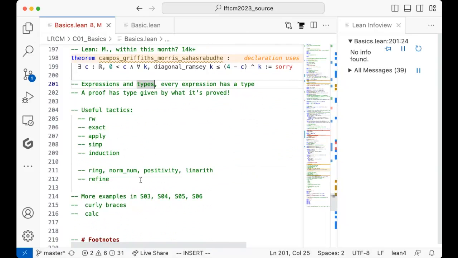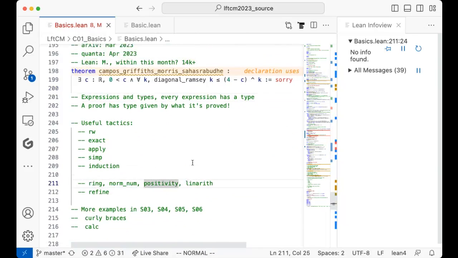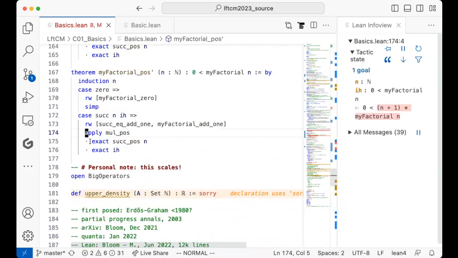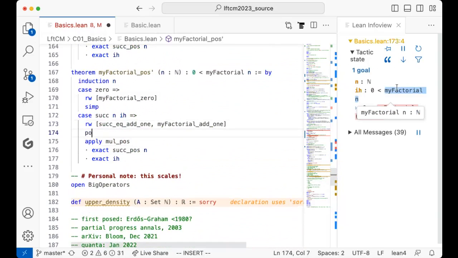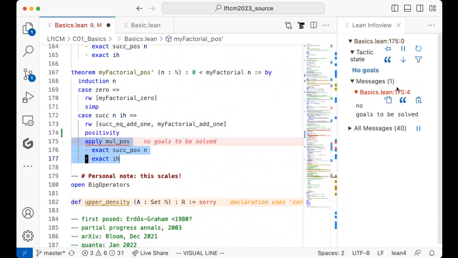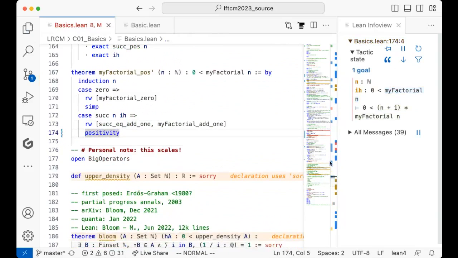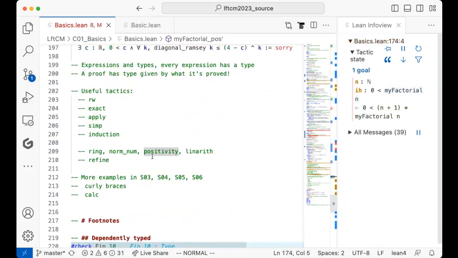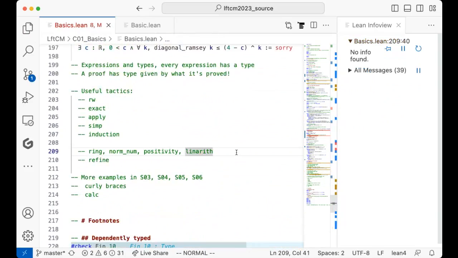There are also some more heavy tactics like ring, norm_num, positivity, and linarith. Ring and norm_num we talked about already. Positivity will often let me prove things about things being positive. So for example, here, I had to prove something is positive, and if I use positivity, then it's happy to finish the goal. So positivity is very good at proving things are positive. It also works for non-negativity and non-zero, just using the same keyword, positivity. Linarith is another heavy tactic, which is often very useful, and it proves things about linear arithmetic.